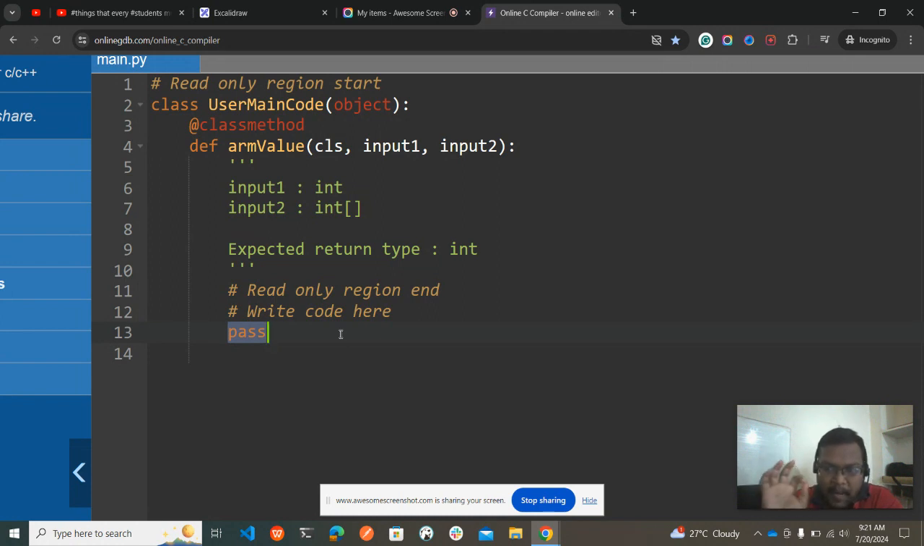Pass is a null operator in Python, and it's a keyword, which means that when you write a block, like an if block or a function, and you don't want it to show an error, we simply use pass. I'll pass this block, I don't want to execute anything. In case you remove this pass, the function will show an error, like there is no return type. That error we should not get.